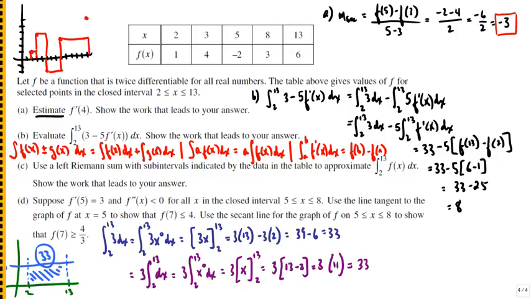And we never wind up using the last point. In a left Riemann sum, you never use the last point. In a right Riemann sum, you never use the first point. So our first rectangle has a width of 1 and a height of 1, so it has an area of 1. The second rectangle has a width of 2 and a height of 4, so it has an area of 8. The third rectangle has a height of -2 and a width of 3, so that has an area of -6. And the fourth rectangle has a width of 5 and has a height of 3, so that has an area of 15.